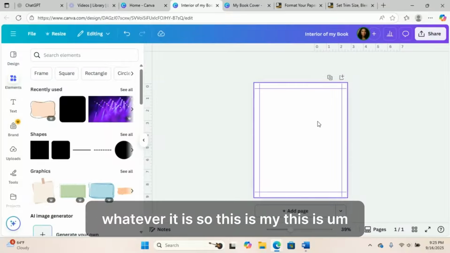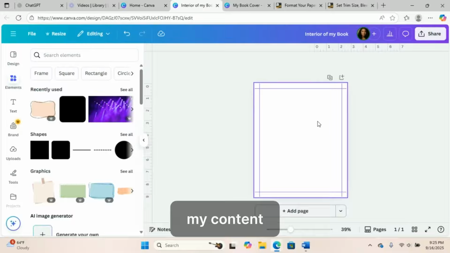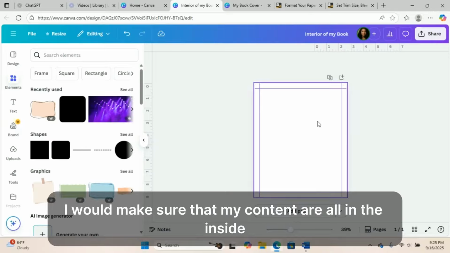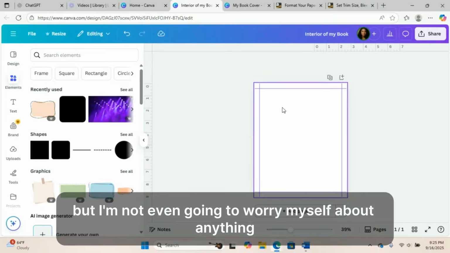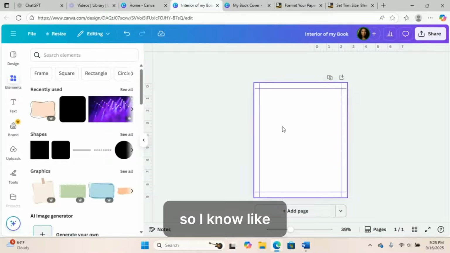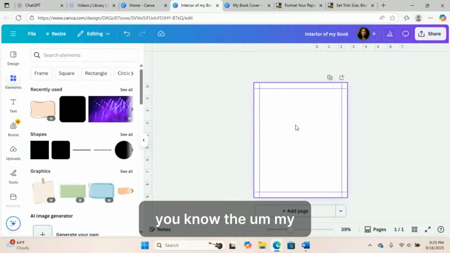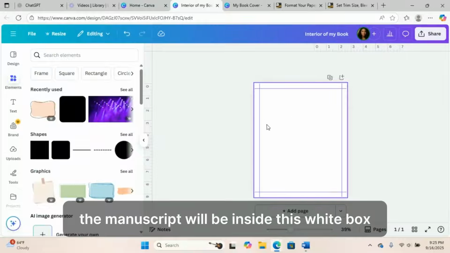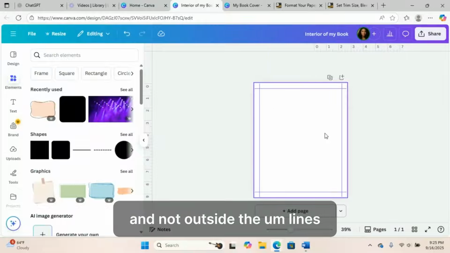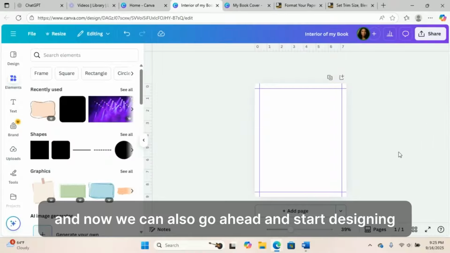Okay, so I can now delete that square or rectangle, whatever it is. So this is the measurement of my interior. I would make sure that my content is all inside these margins, but I'm not even going to worry myself about anything, because now I can see the margin, so I know whatever I'm writing that is so important will be inside. The manuscript will be inside this white box and not outside the lines. So we can go ahead and duplicate this, and now we can also go ahead and start designing.